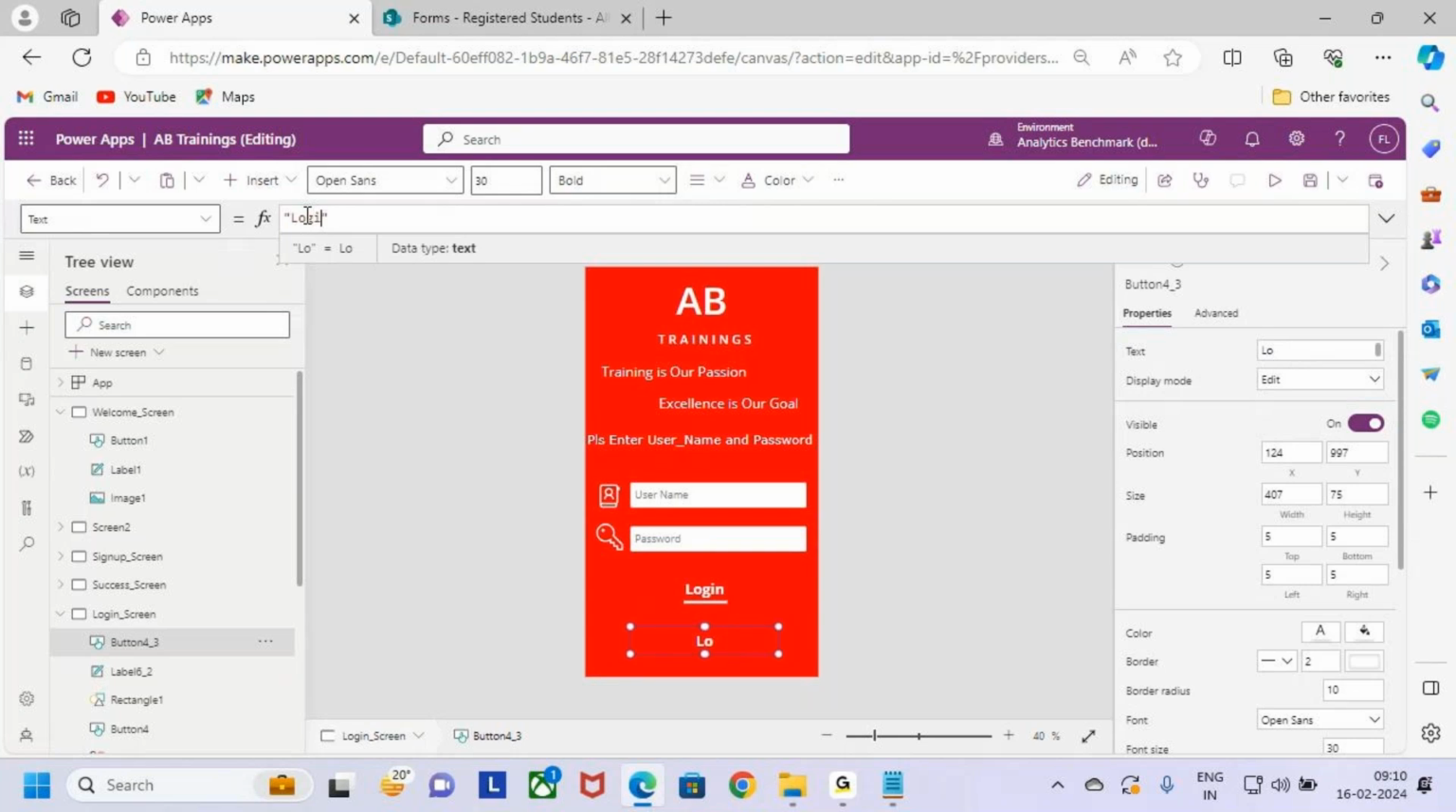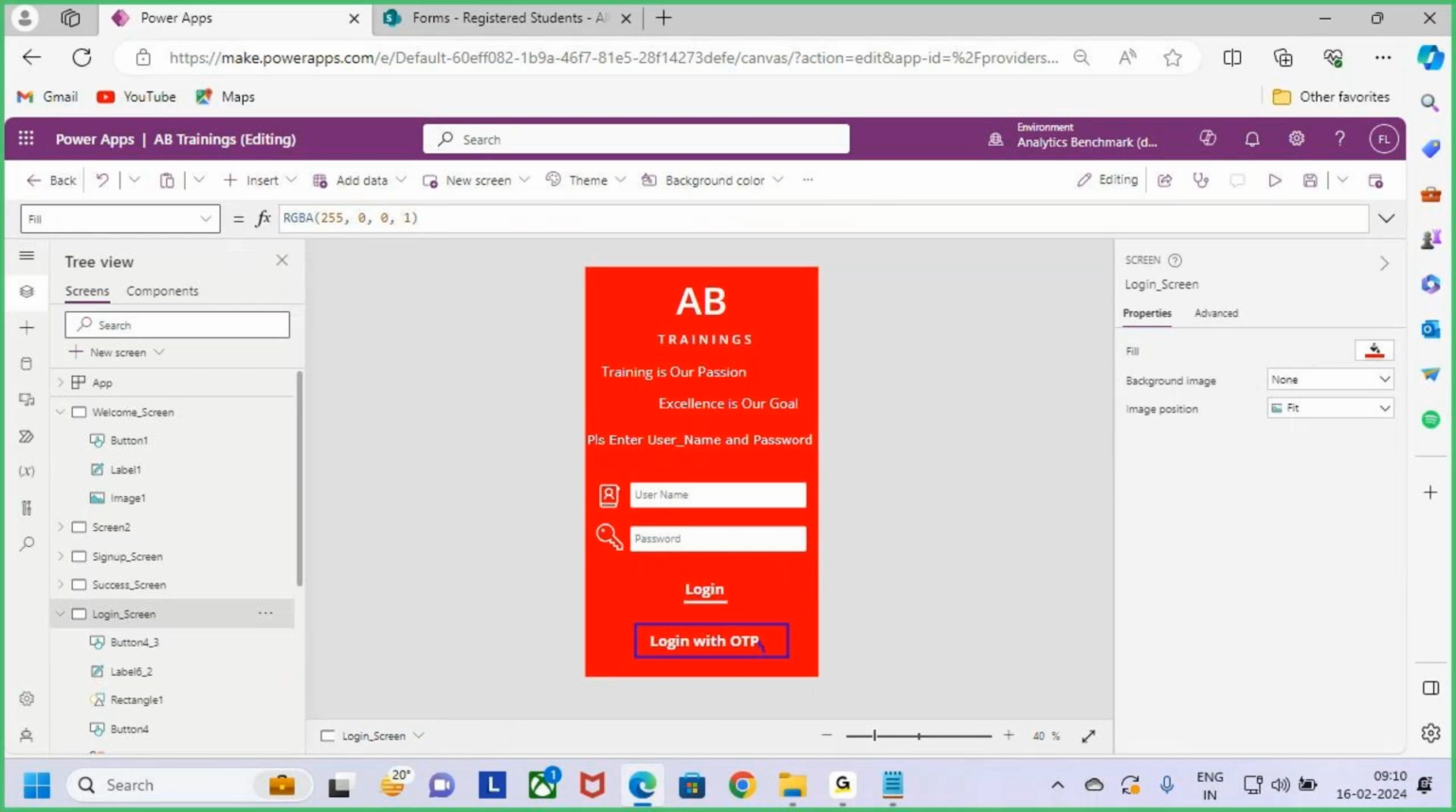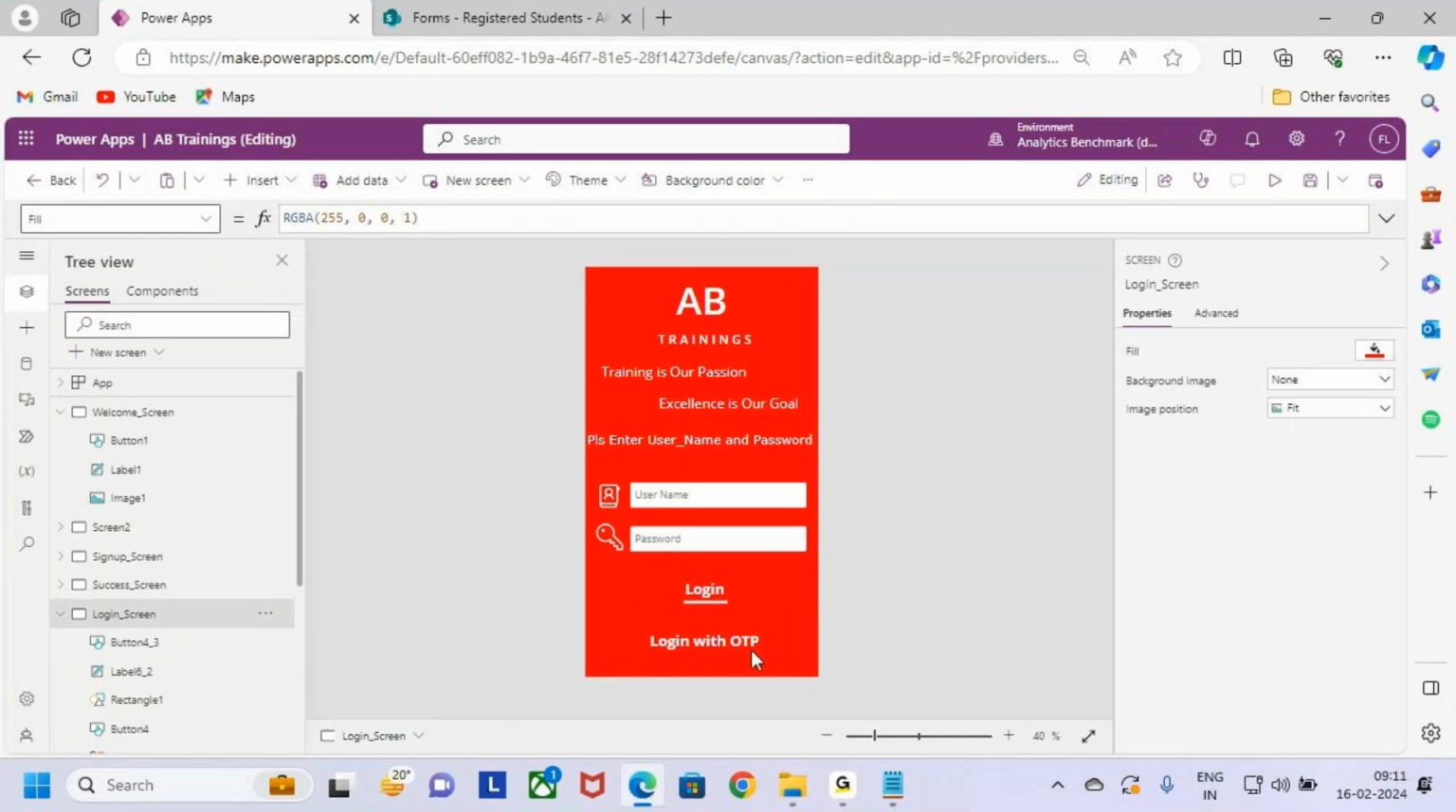Login with OTP authentication. This is the text I want to keep. Now whenever the user clicks on this Login with OTP, it needs to open another screen where the user can log into the app using OTP authentication.